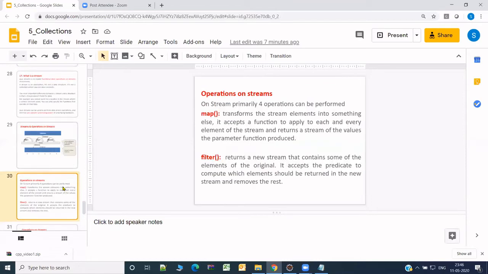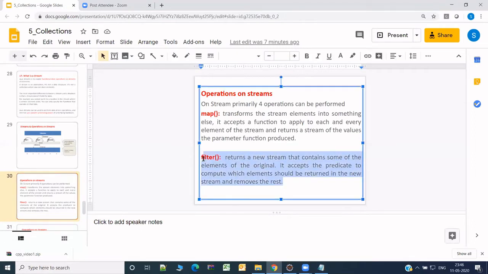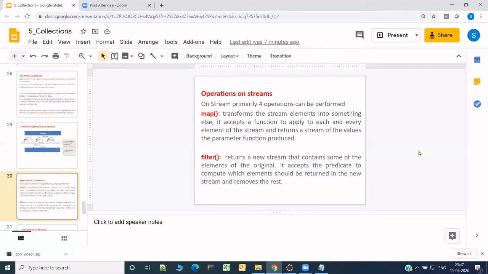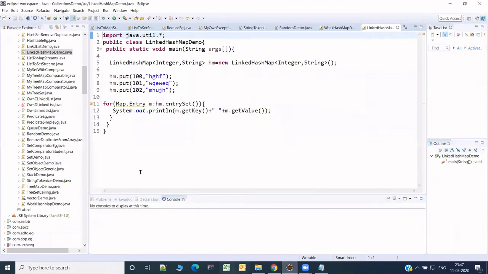Before we get into parallel processing, let us analyze this filter. Filter returns a new stream that contains some of the elements of the original. It accepts a predicate to compute which elements should be returned in the new stream and removes the rest. So we provide a predicate. A predicate is just like a function which holds the criteria to filter the elements which have to be in the final stream. Let's explore an example further.